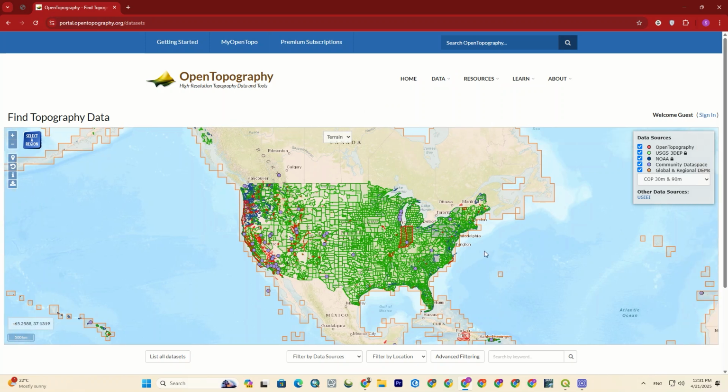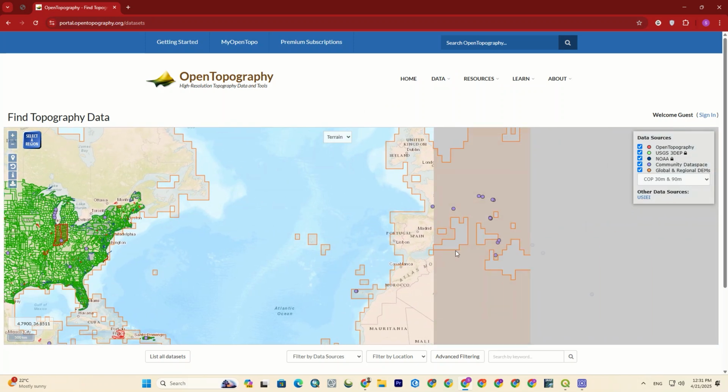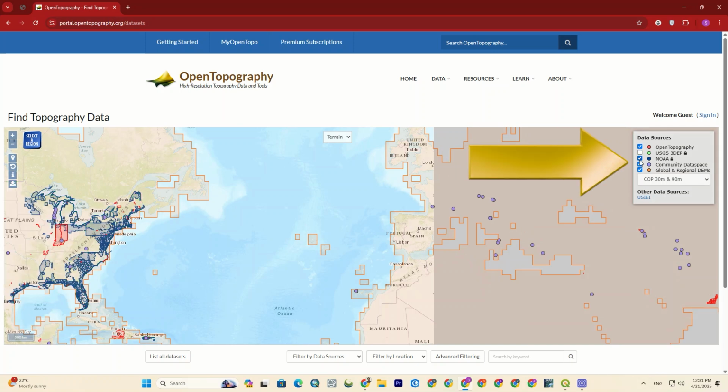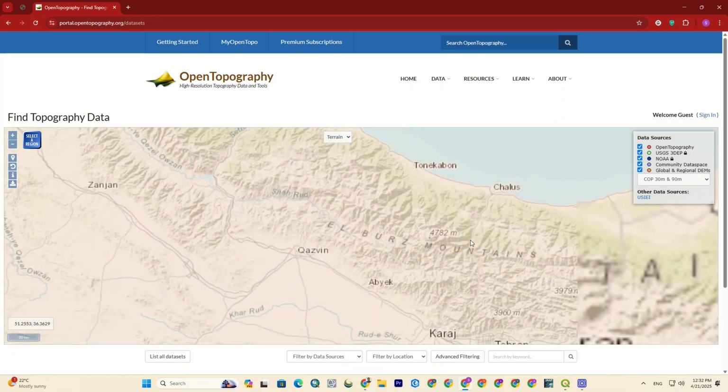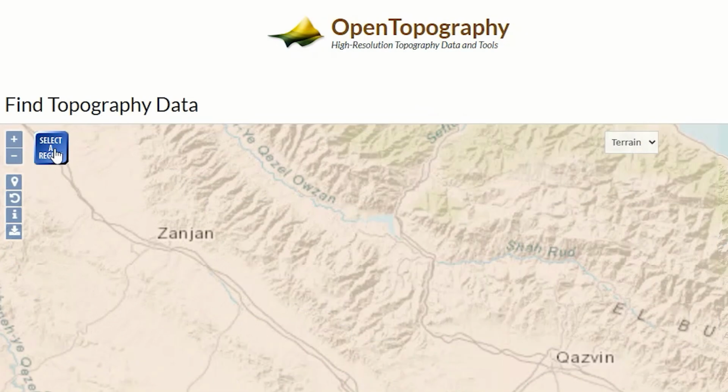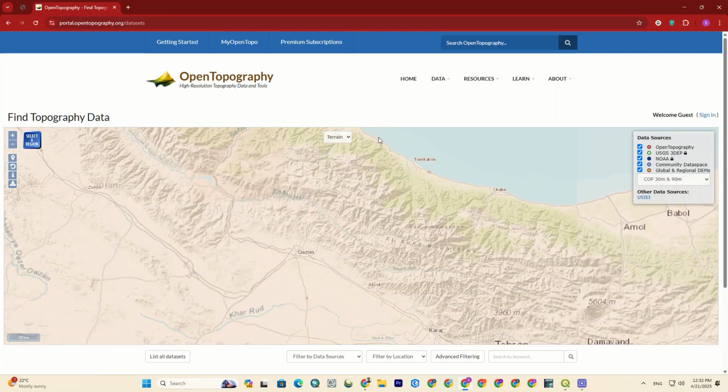So now I randomly go and zoom in on an area. If the activated layers distracted you, using the Data Source section, you can turn them off. Okay, I tried to find somewhere with severe elevations along with water and a residential area to show you what its DEM looks like. Now all I have to do is click on the Select a Region option, which is right here. Then I draw a polygon over my area of interest.